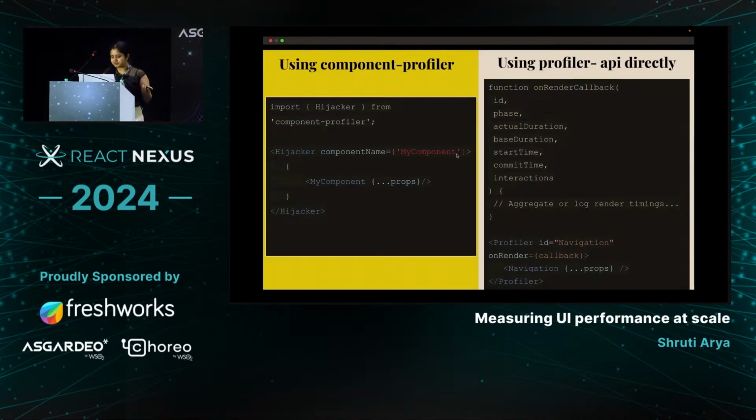So if you see the right-hand side code, I have wrapped my navigation component with Profiler, okay, and it takes a callback. Now, in the onRender callback, it is giving me a ton of information. Okay, we'll see later on what information it is giving us. Now, for every page, for every component, you have to wrap around the profiler, pass in the callback, and for every page, you have to implement the onRender callback, right? And you might also have to write some aggregation function.